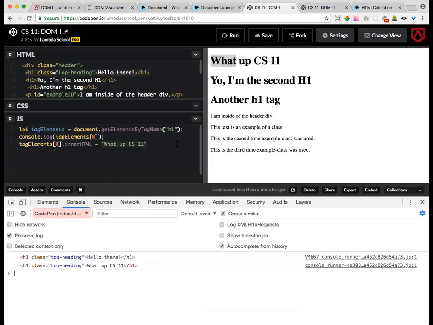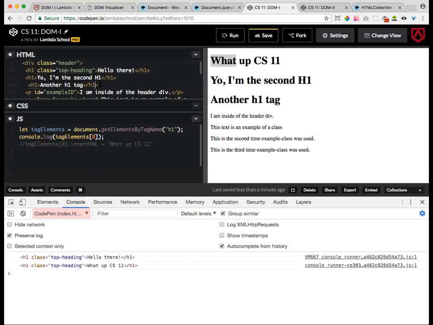So tag names are interesting, but they're very, very general. Just like in CSS, we learned about our stars, our universal selectors, and all our element selectors. The same problem exists here. It's too general. So we want to be more specific. So in this case, I'm going to go ahead and just comment this out. Let's introduce something a little bit more specific. So let's actually look at an ID.